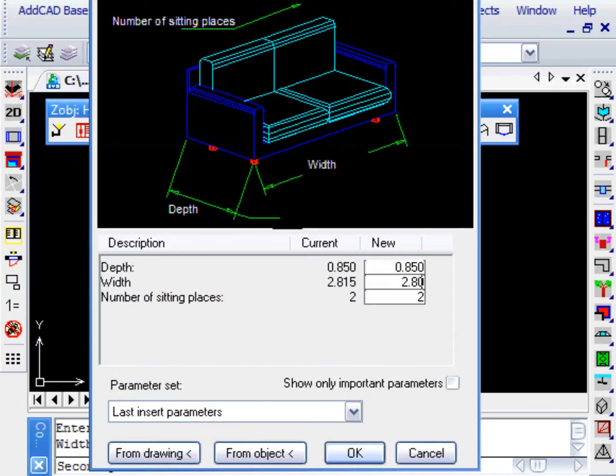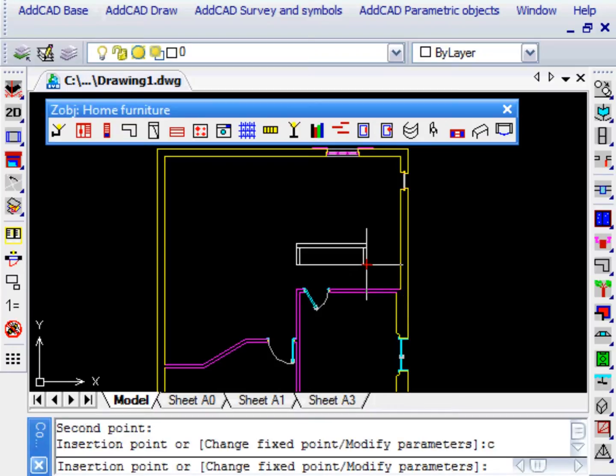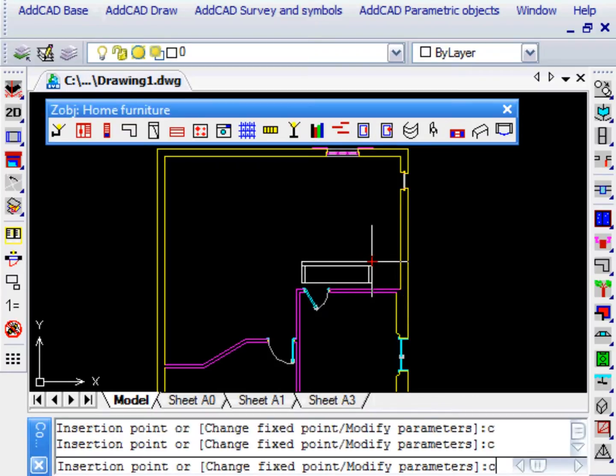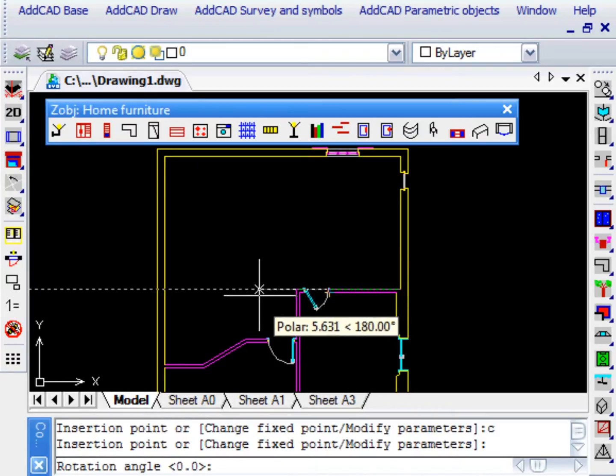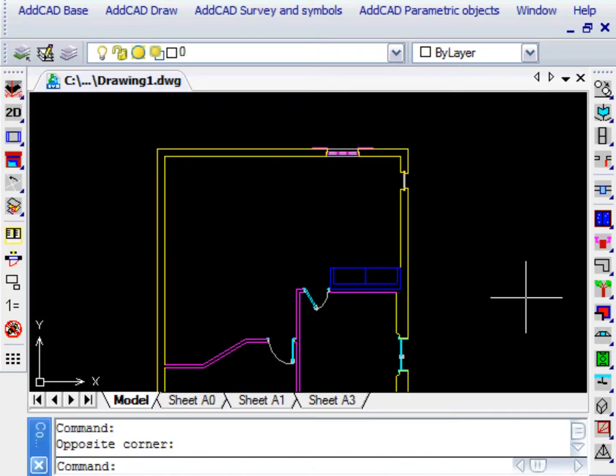The choice of the fixed point is important for the accuracy of insertion. Let's pick, for example, the point at the top left corner, as we want it exactly in the corner of the room. Once the object is rotated, AddCAD asks a second time to specify the insertion point. If the first one specified is OK, we only have to confirm with Enter.